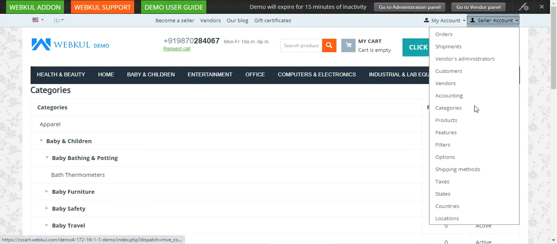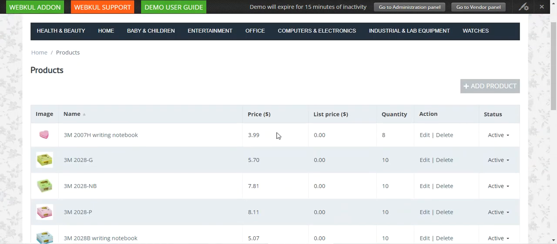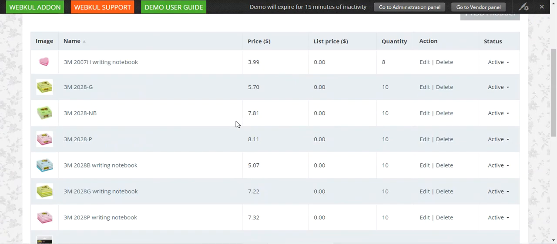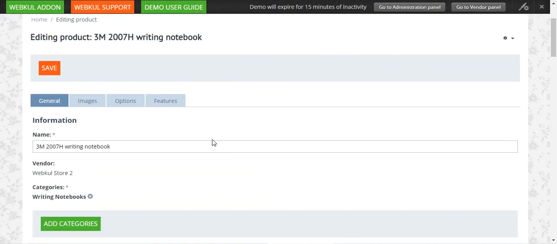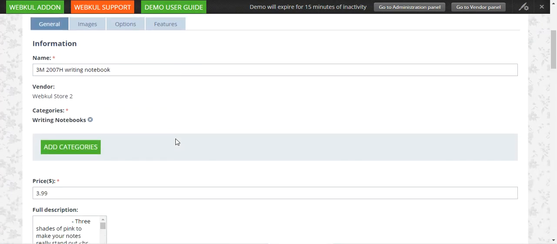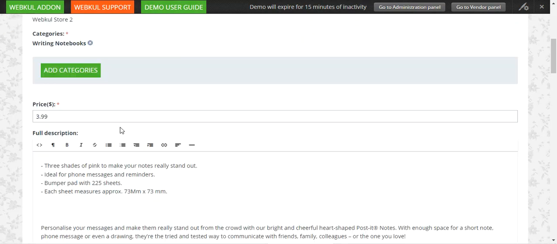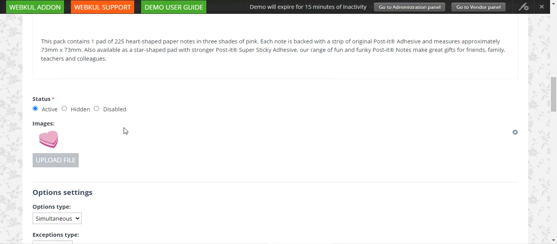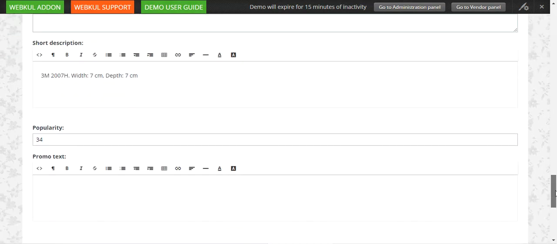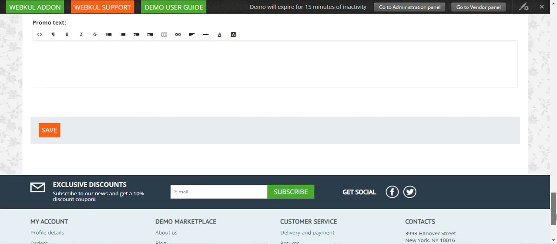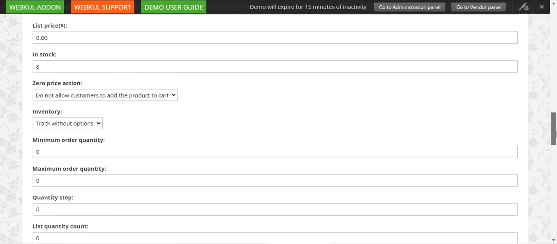Now, apart from the categories, we have the product section. The product section lists the complete list of products of this particular vendor, and from here you'll be able to edit any of the products by tapping on the edit option. You can delete any product by tapping on delete. Edit brings the editing page for the product, as you can see, with the general section. This is the general section of the product in the edit mode. In the last, we have the save option.